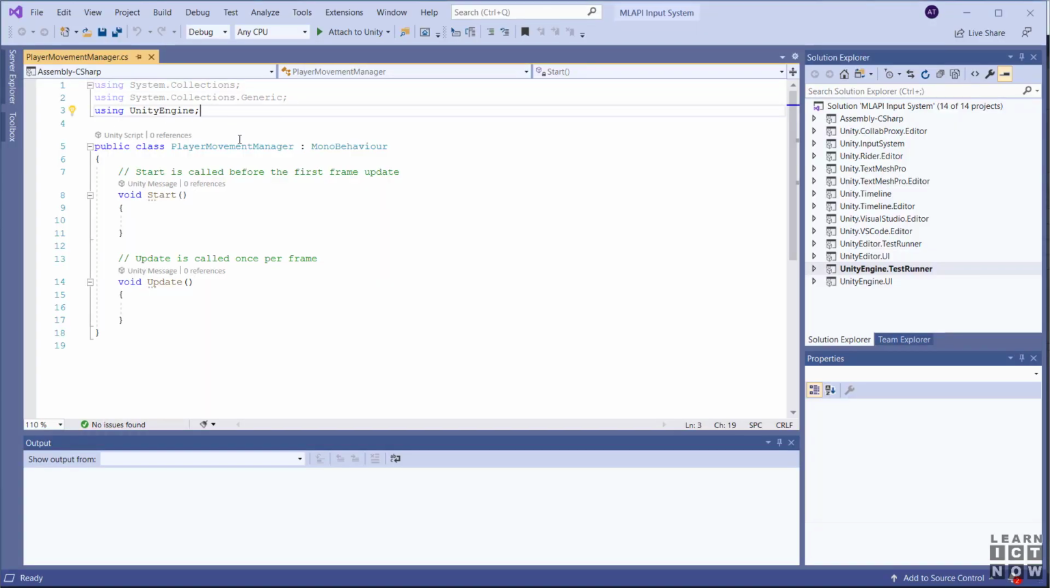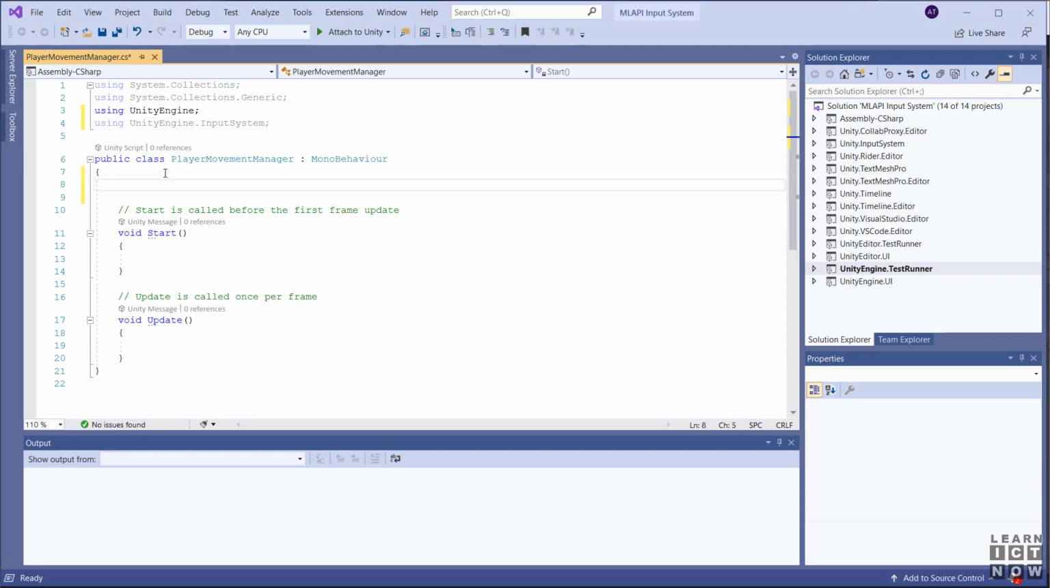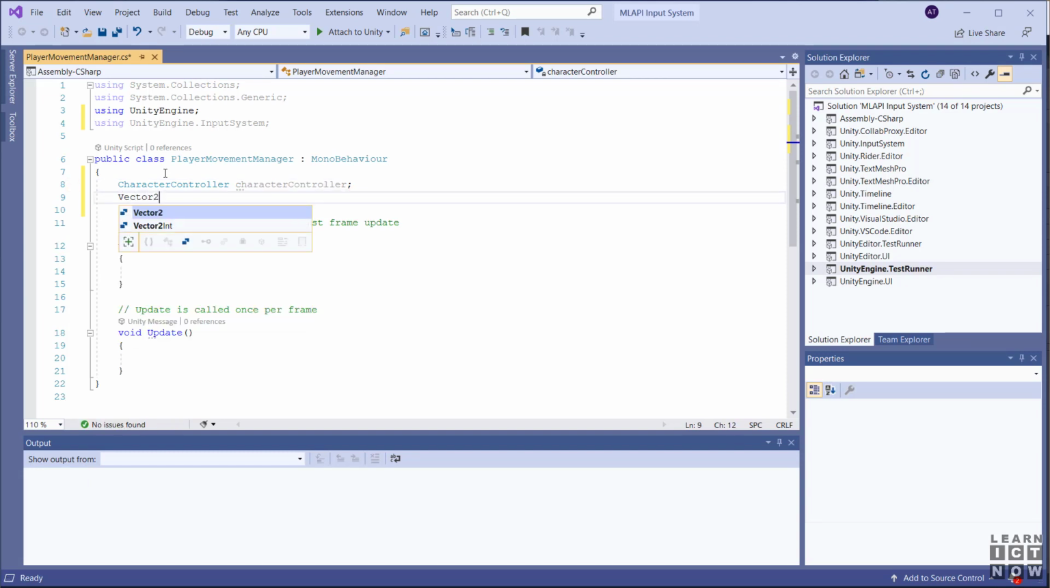So here, in all the best, here's one I prepared earlier. So we need to add in using UnityEngine.InputSystem to bring in the new input system. And we also need to have our character controller, and give that a variable name. I'm going to want a 2D vector for my movement input.